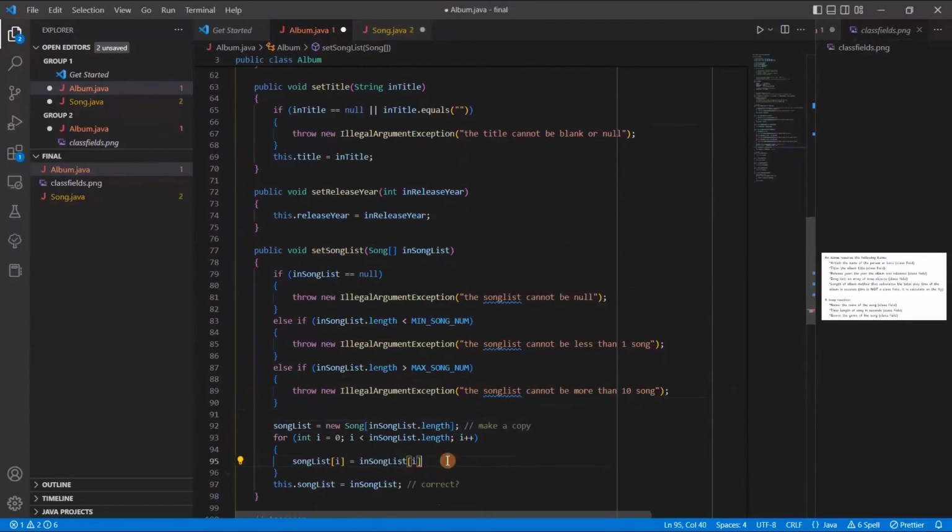We need to use the Song copy constructor, like this. Can you understand? So line 97 is not correct already, so we can remove it. Right now, you want to copy the inSongList to our class field, correct or not?